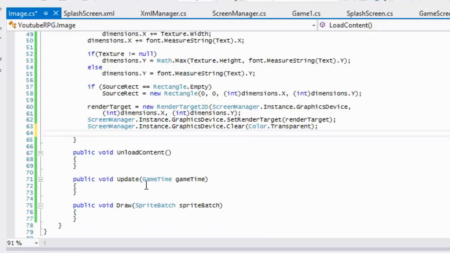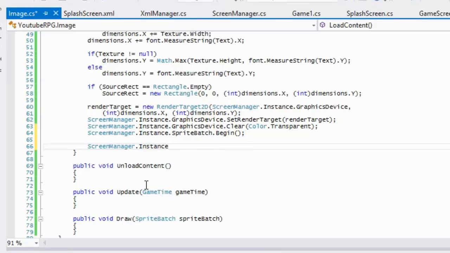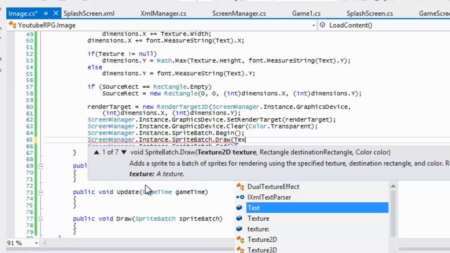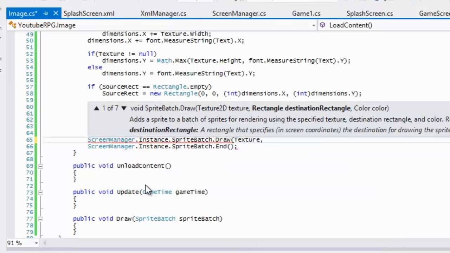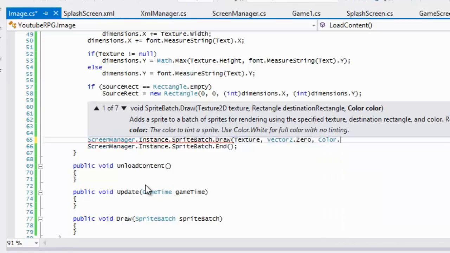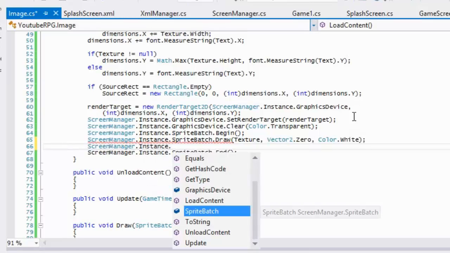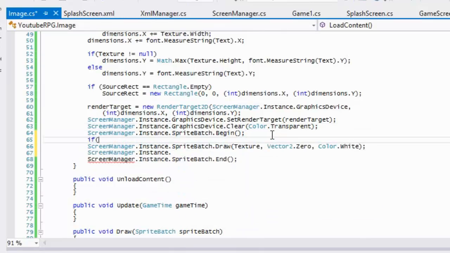So now we can make a call to sprite batch.begin, and we'll make a sprite batch.end. If you want, you don't have to make the naming this long, but it's up to you. So we have our draw. We're gonna draw our texture to the render target, and we're gonna draw that vector to 0 and the color white. And we have to draw only if the texture exists. So if texture not equals null, then draw it.